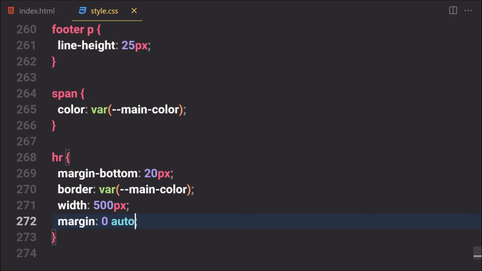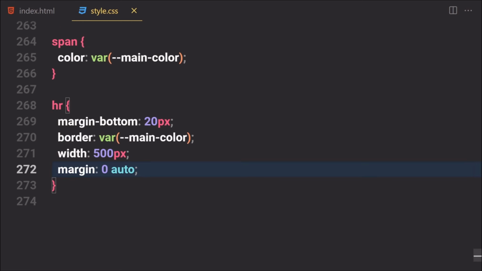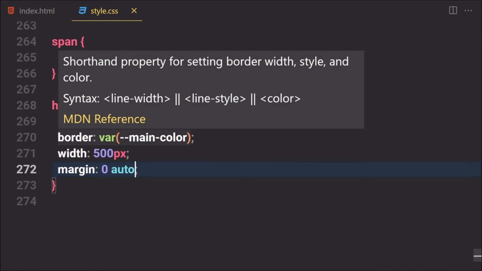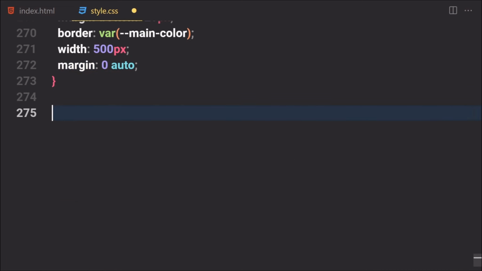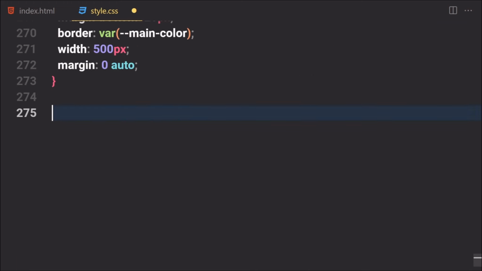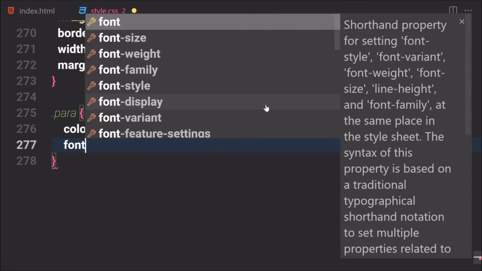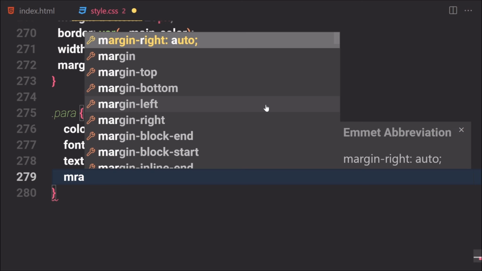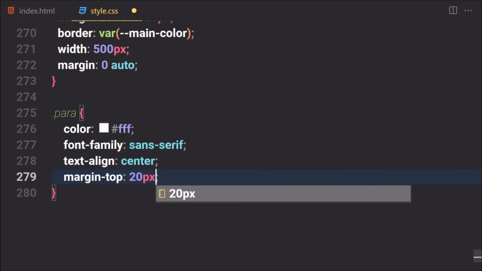Oh my god, something went wrong. So it's now taking this area. You know what, I'm going to style that a bit in a second. So let's select that para class, and take care of that real quick. The color will be totally white. And the font family, I'm going to set that to like sans serif. Text align will now be set to center. And margin at the top, I'm going to give like 20 pixel.